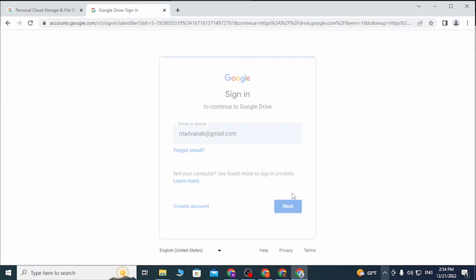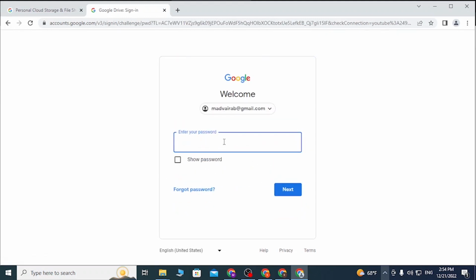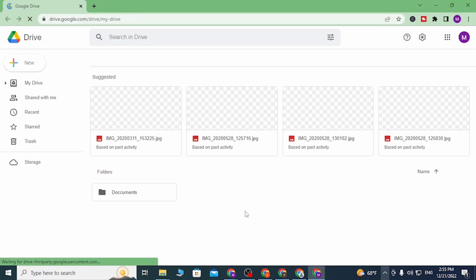this and click on next and enter your password. After that, click on next, or if you have forgotten your password, simply click on forgot password to go through a procedure to retrieve your password. With that being said, click on next, and there guys, you have successfully signed into your Google Drive.